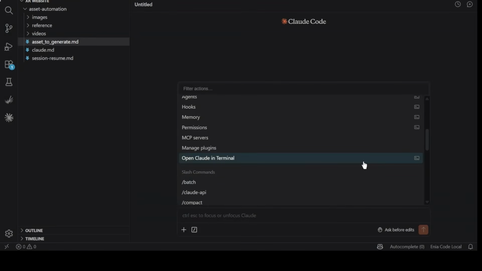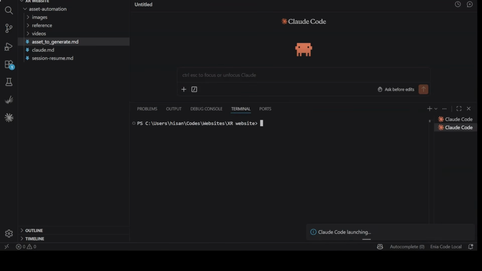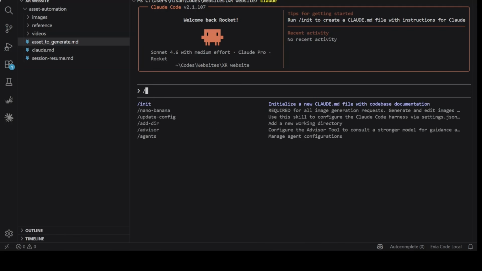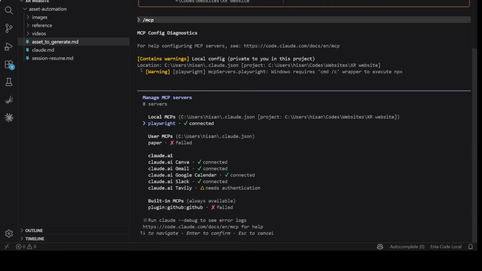And let's just open up Claude in terminal and we can check our MCP over there. So click on this button right here. It will open up Claude in your terminal, and in here this is your chat interface. It's where you'll type /mcp, which is the command to manage MCP server. And as you can see, we have Playwright under our local MCP, meaning the Playwright MCP has been connected just for this project itself.